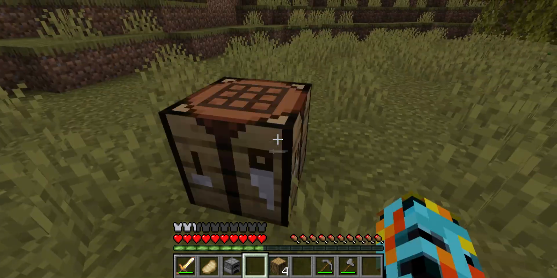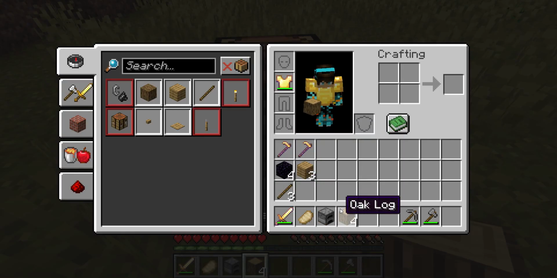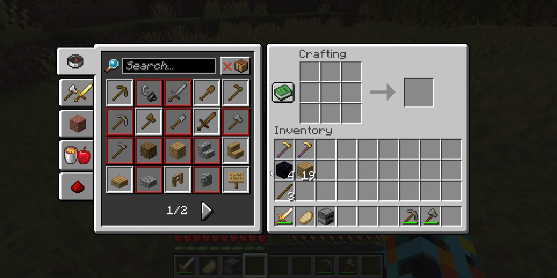Anyway, continuing on. You place the crafting table down, and once again, either you can use this crafting table or this crafting, depending on which one you need to do. I'll use this one for you guys' sake.